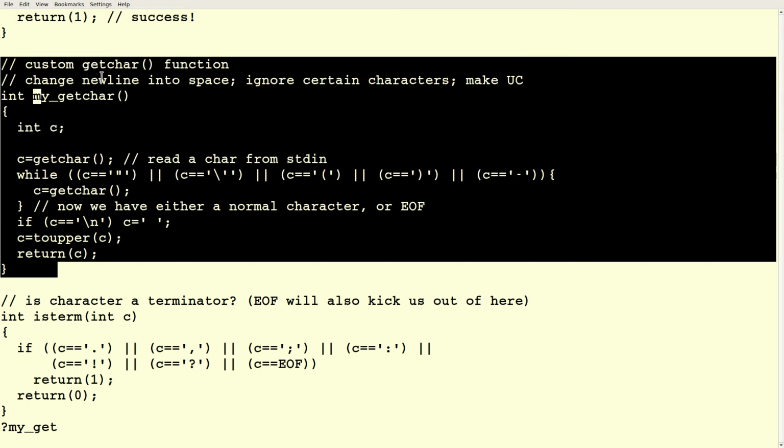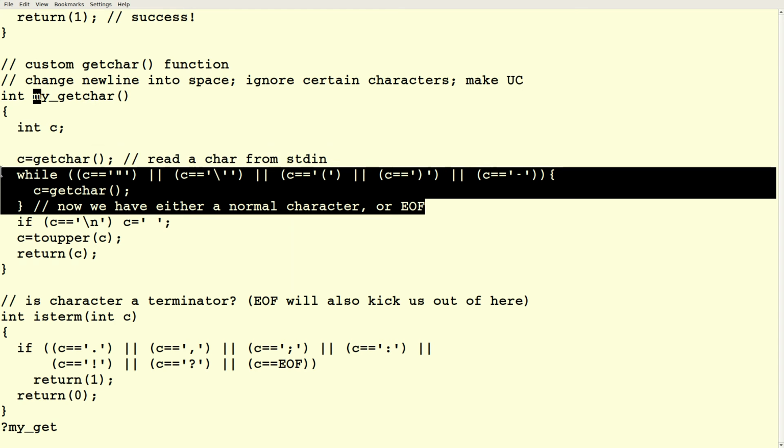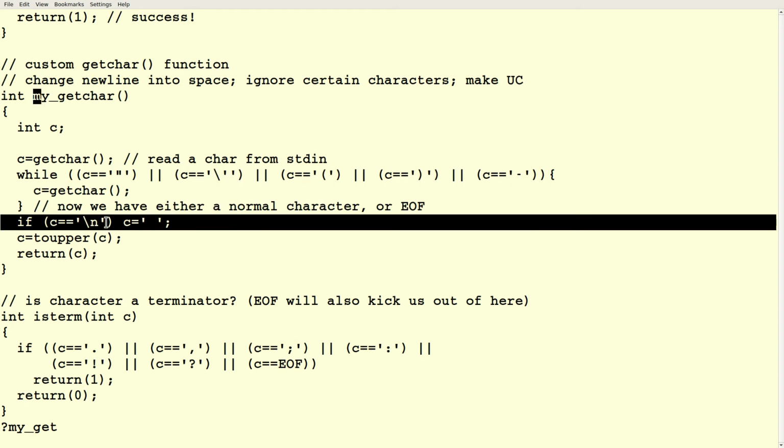So this is what we were calling SuperDuper GetCar. It's a custom GetCar function that does those things. So get a character. If it's one of these characters that we're supposed to ignore, get another character and go back to the top of this while loop. So this loop basically ingests from standard in until you have a character that you actually care about, or you've hit end of file. I did not use isspace in here. All I did here was change a newline to a space.